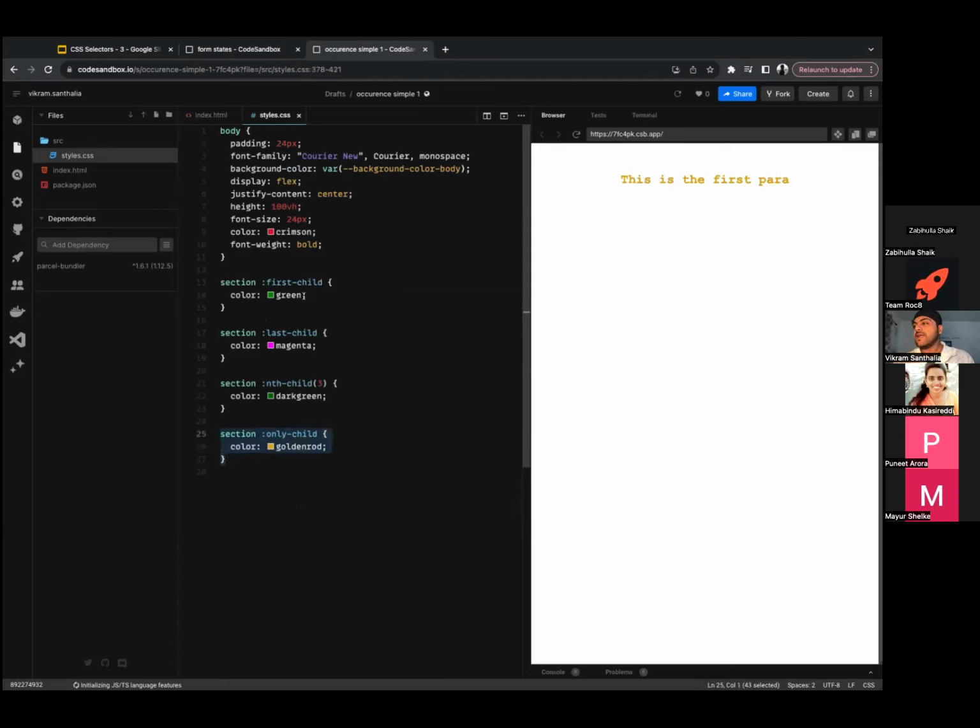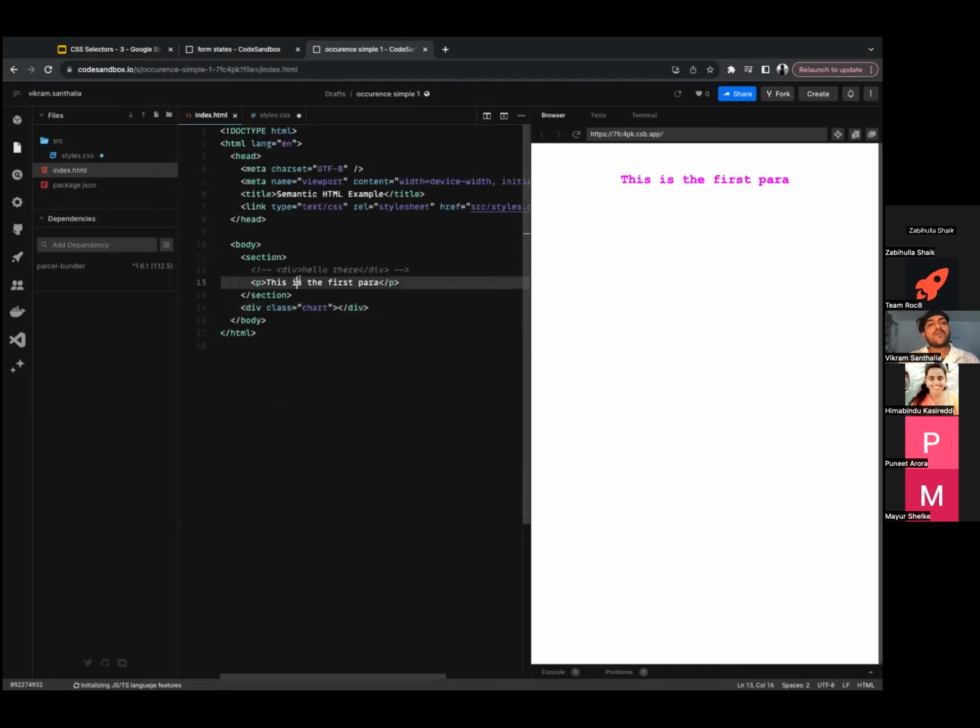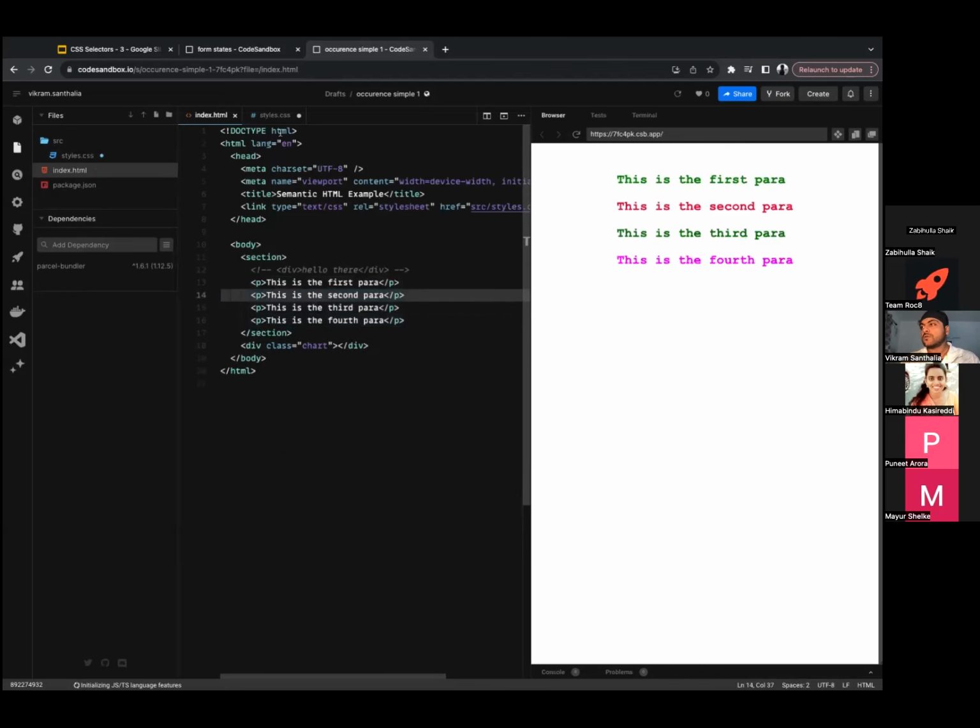First child, last child, and all that doesn't apply. Then the default red color also doesn't apply. So if I remove this, then what will apply? The last child applies, because first child is overridden by the last child. And 3 will also not apply because there is no 3. So only child will apply when there is only that particular child. Okay, so let me quickly do this.